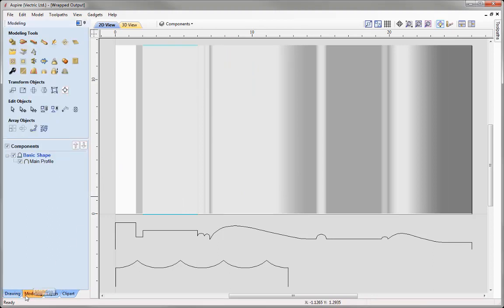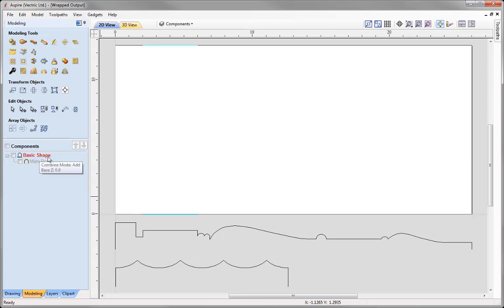I'm going to go down into the modeling tab. And for the time being, we're just going to switch off the visibility of the basic shape level. Then we're going to right click, and we're going to look at inserting a new level. Right click, we're going to rename that level, we're going to call this level decorative shapes. And so any new components that I create now will be added to this level here.